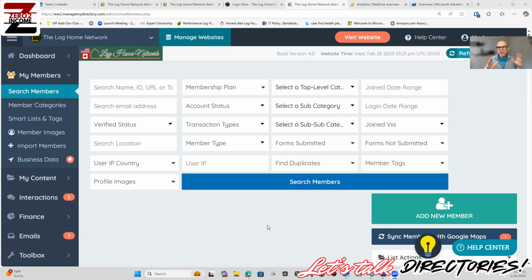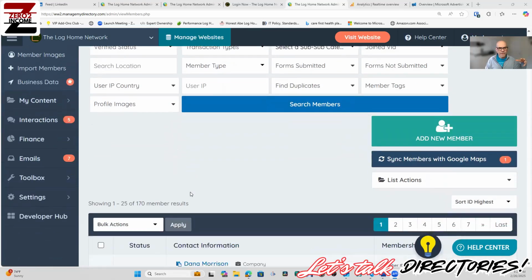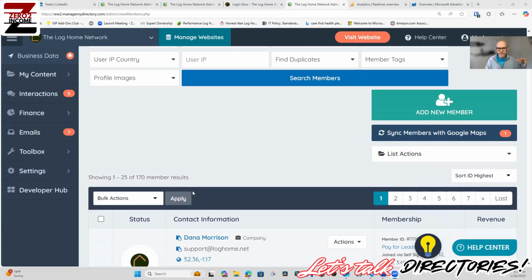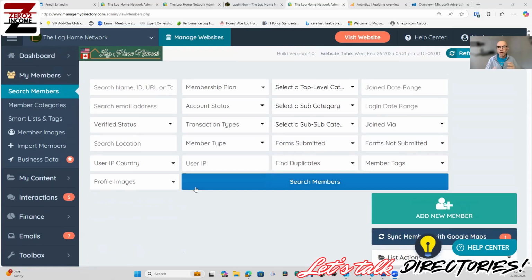Now I've got my screen blown up really big inside Brilliant Directories, but the page I'm actually on is the search members page here. And I don't want to show everything underneath here. I do have myself as a member here, and I don't care if you see that one, but I don't really want to show all my customer information here. So this is for the Log Home Network.